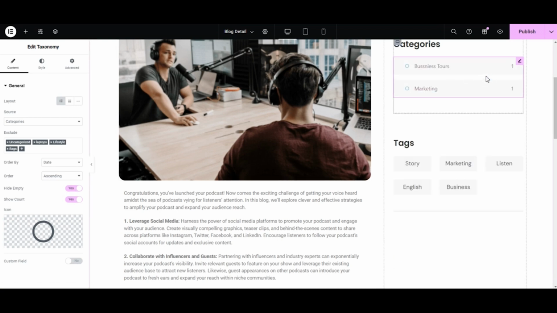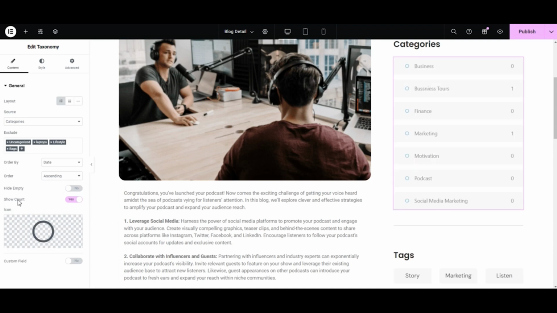See, like this. Then we have show count option. By clicking this, it will display the number of posts in the category. And if you do not like it, simply switch it to the no option. I'm selecting the no option.